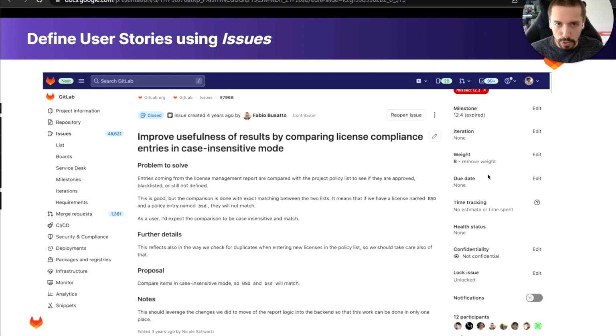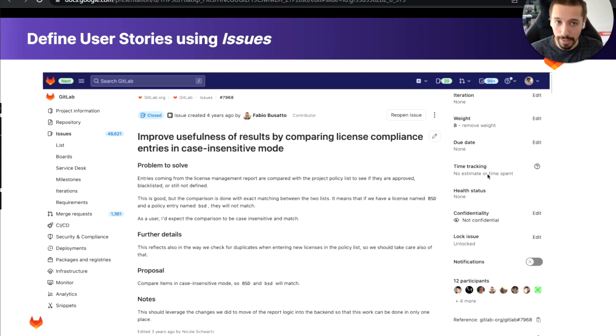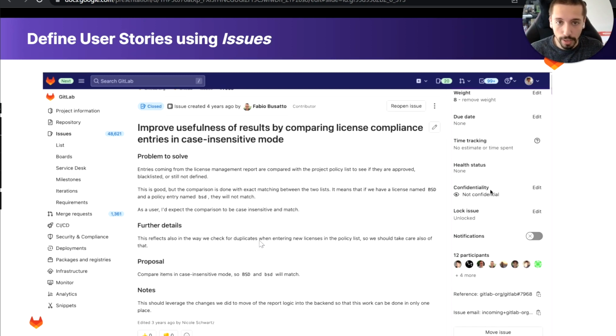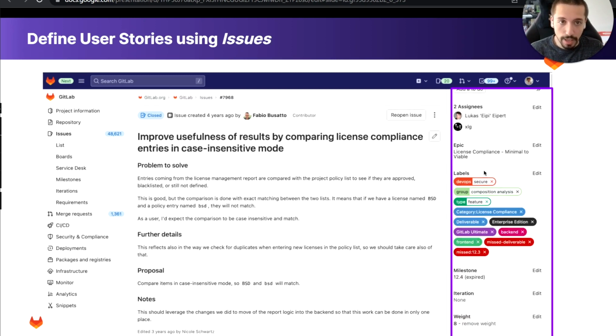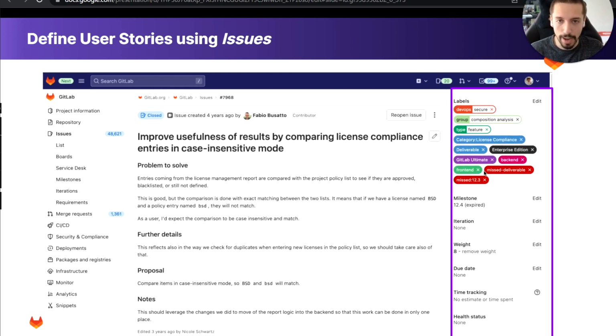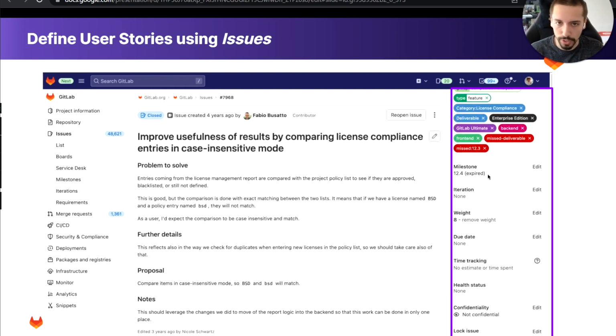Within the description of the issue, you can use Markdown to format your text, create sections, ordered and unordered lists, and checklists that can track tasks needed for the issue to be closed.